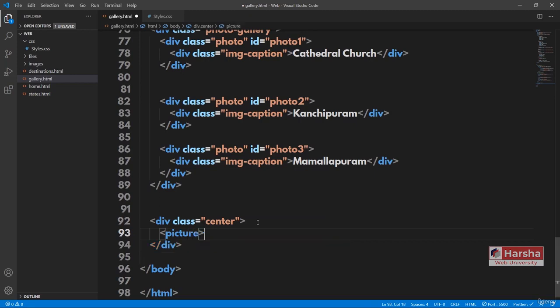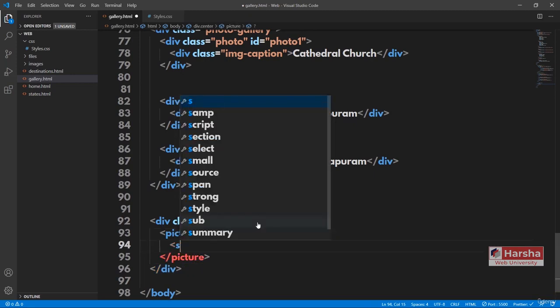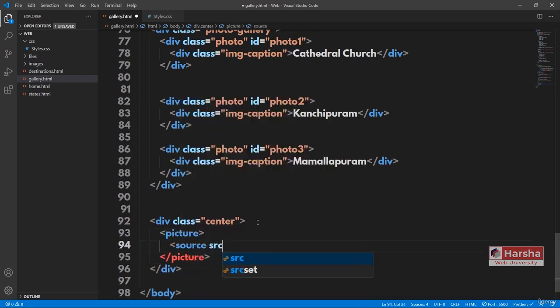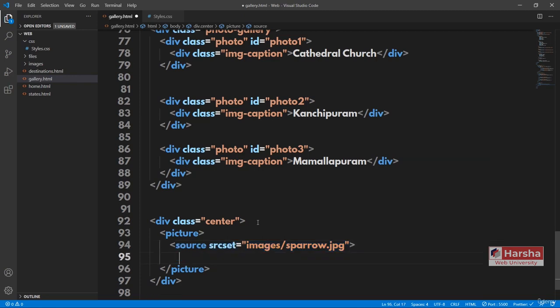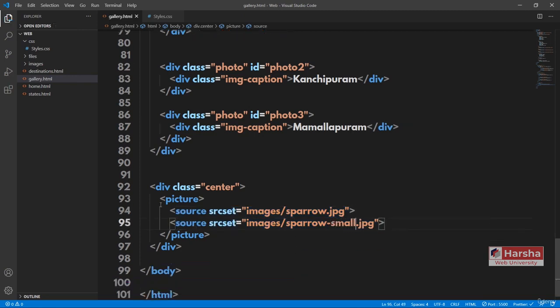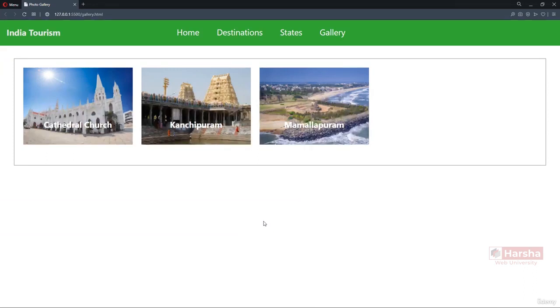Add a picture tag. Specify at least two source paths, that is images/sparrow.jpg and sparrow_small.jpg. The picture tag ensures either of these specified images only will be displayed, never both. But as you can see, no image is displayed by default.